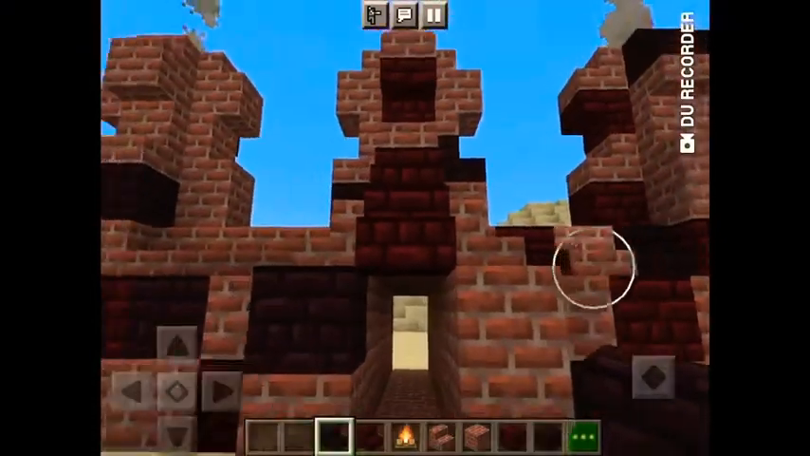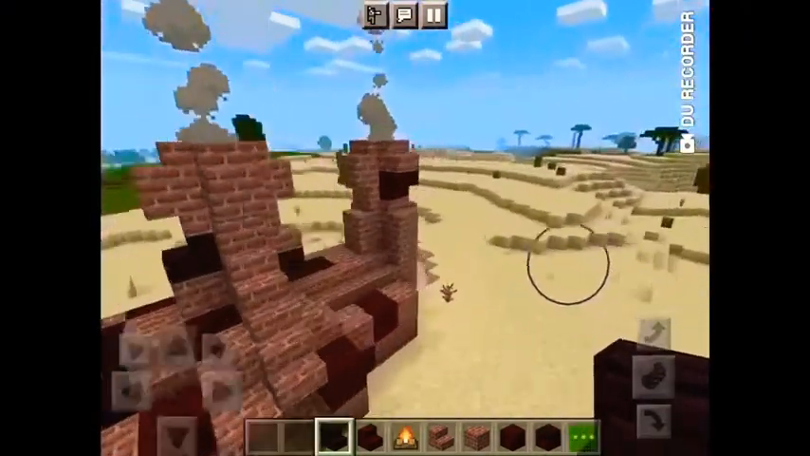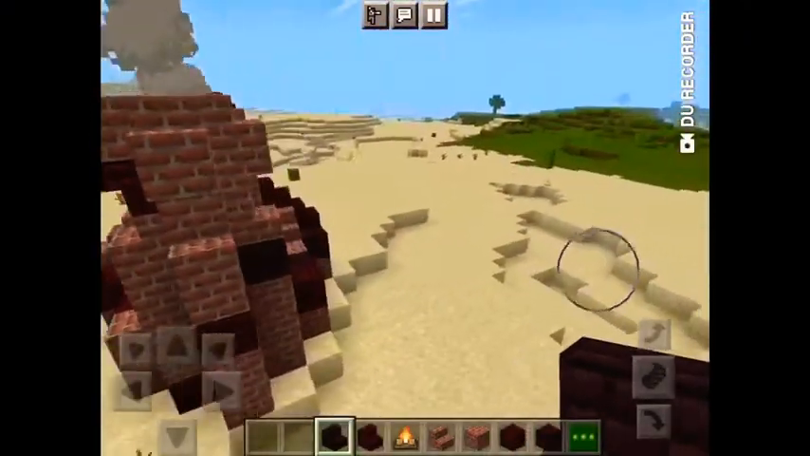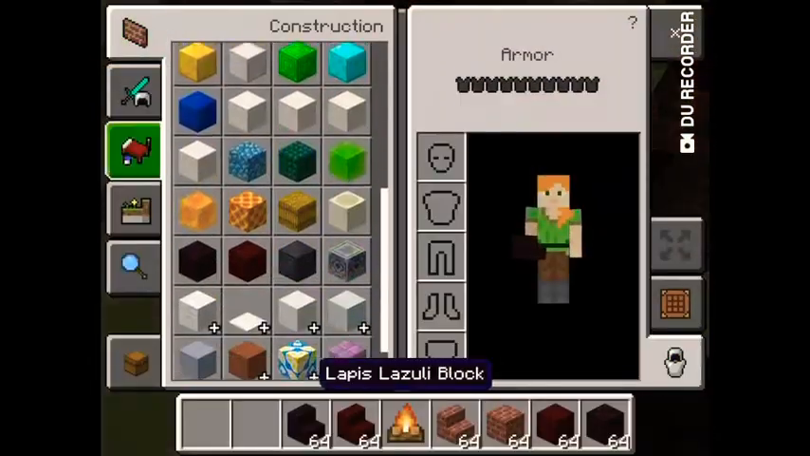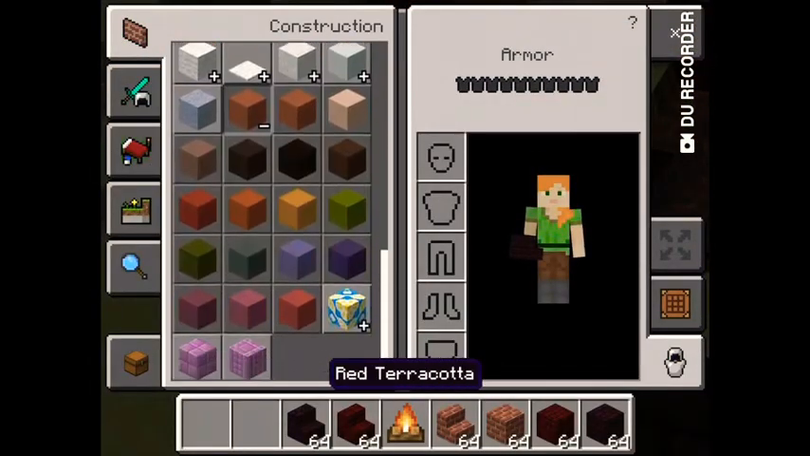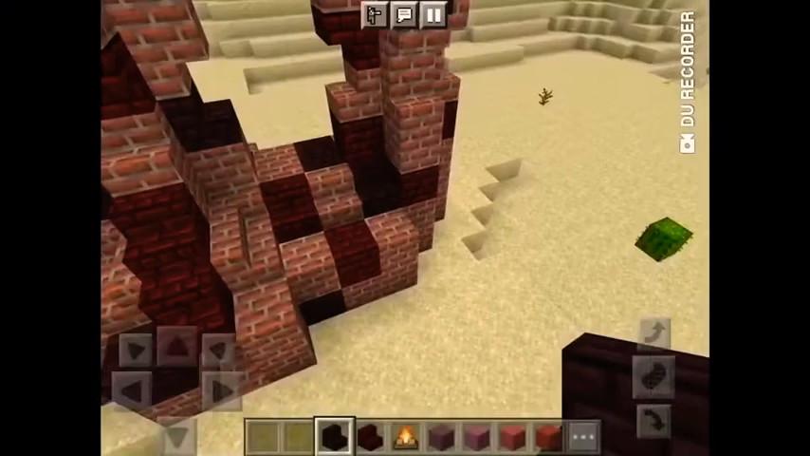Now, whenever I was done, I felt like it was a good build, but it was a bit of a bore. It needed just a little more coloring. So I searched and searched for more blocks that had better coloring. Found some.